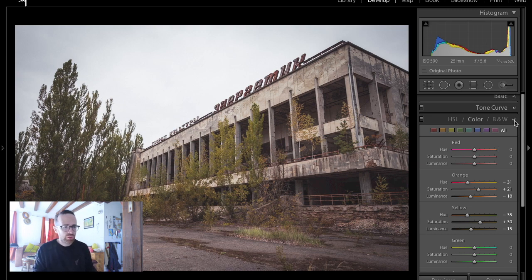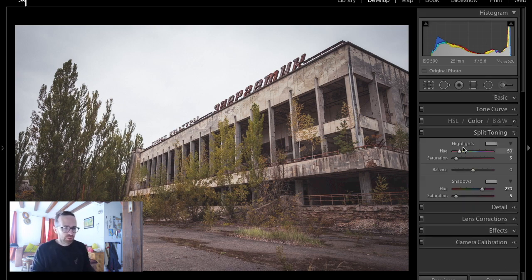The other thing you can have a look at as well is split toning. I've got a little bit of a split tone in this image. Maybe I'll do a tutorial on that at another time. We can have a look at the principles of how you can play with that, and colour charts and complementary colours and all that stuff.